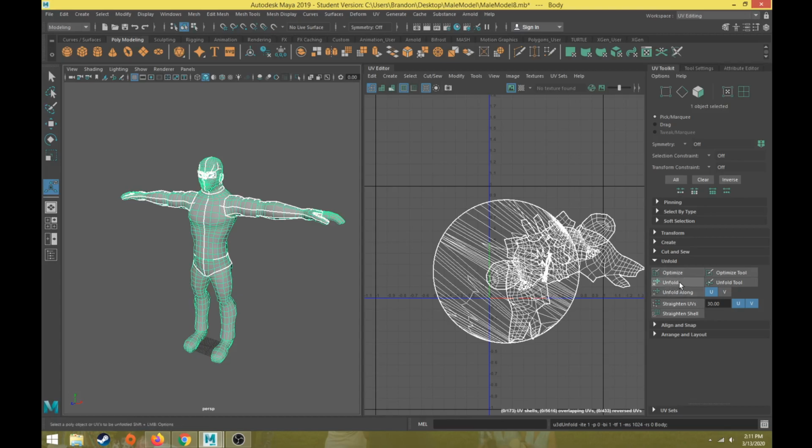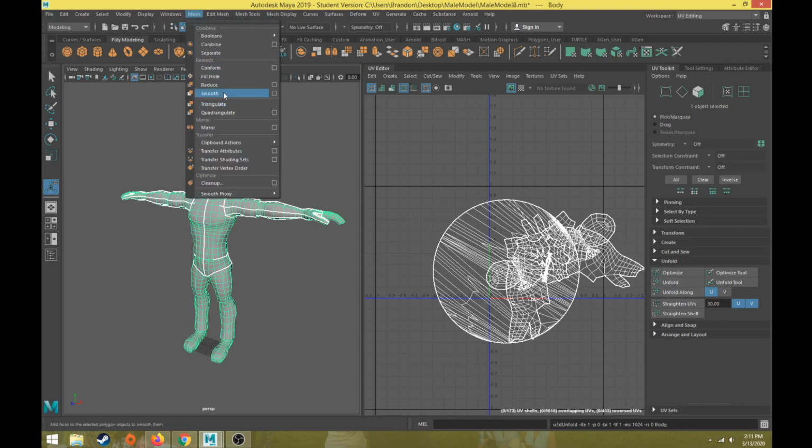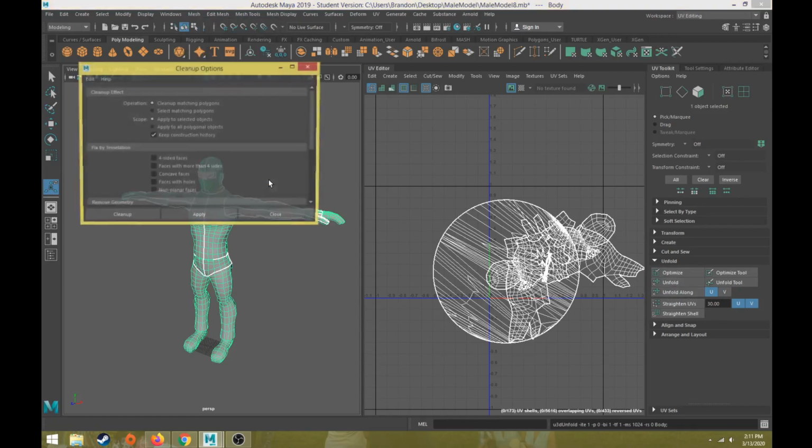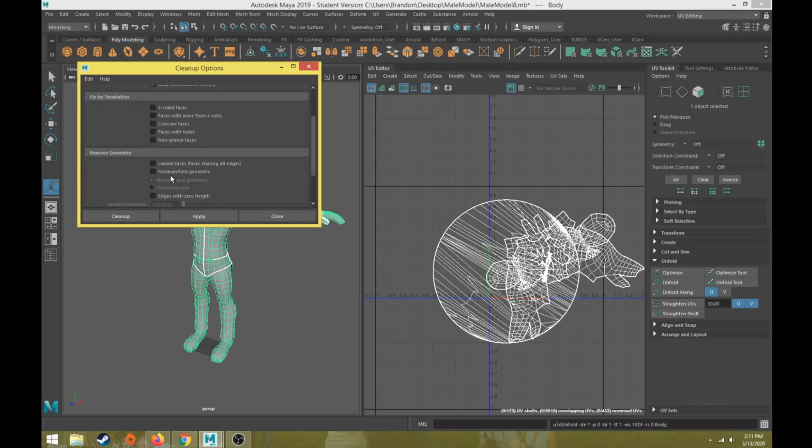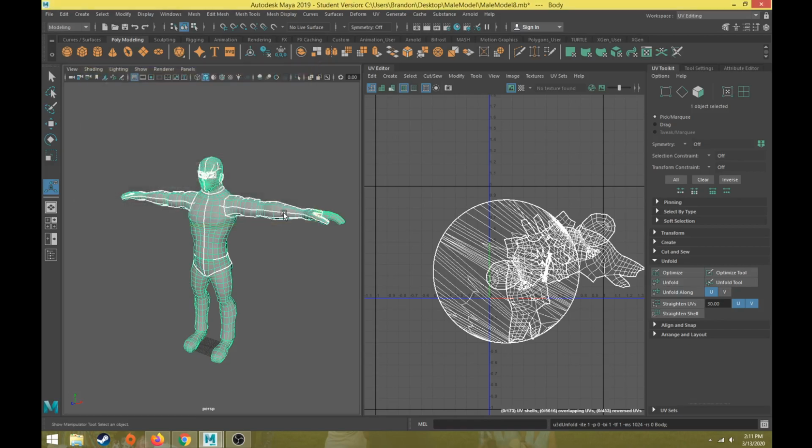If the unfold tool's cleanup with non-manifold doesn't work, you can try to go to mesh cleanup with the option box and turn on non-manifold. Try to clean it up this way to see if that will clean it up as well. If one of those two cleanup tools does not work, you have to manually go find where those non-manifold issues are, which can take some time. But before we actually unfold the UVs properly, the geometry cannot have any non-manifold geometry with it.